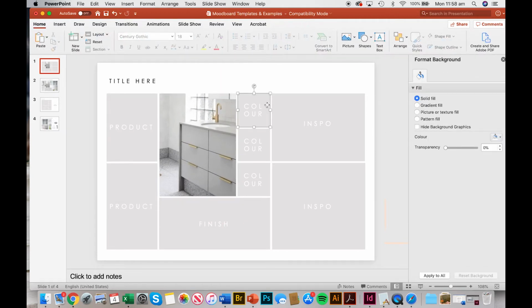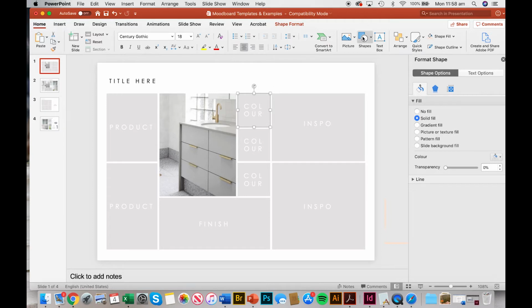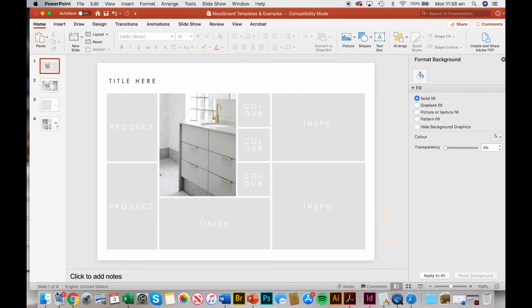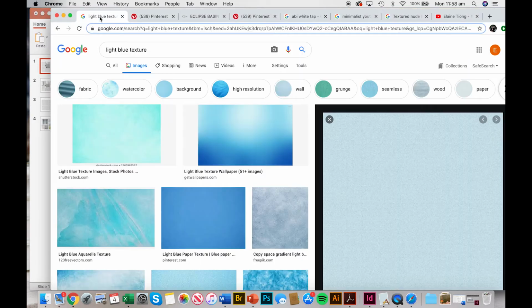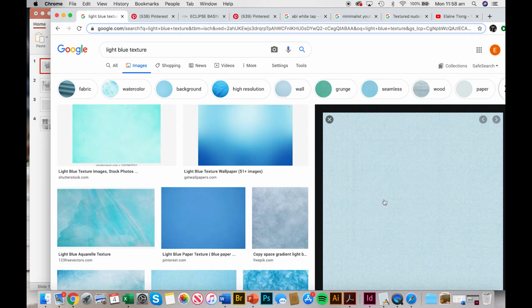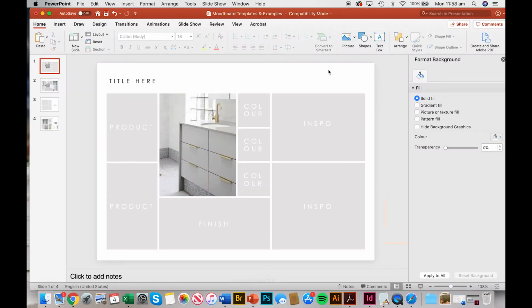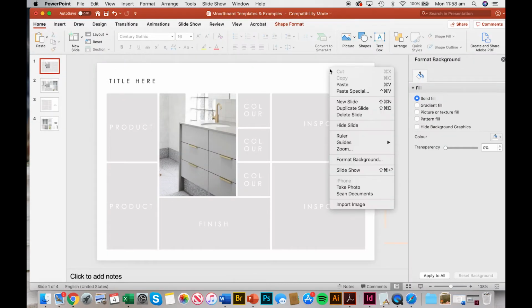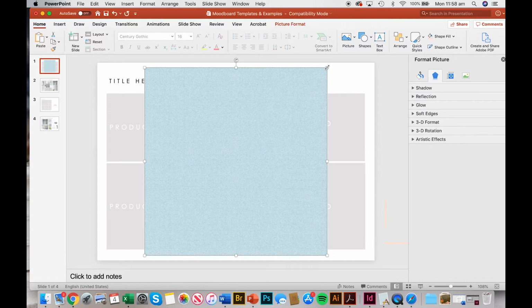Now, I've got spots here for color. Now, you can definitely just select a shape and recolor this shape, but color really isn't flat. So I like to go to Google Images and I've just Googled light blue texture. This looks pretty good. It's not probably the right tone I want, but I will show you how to tweak that in PowerPoint. So paste it in.